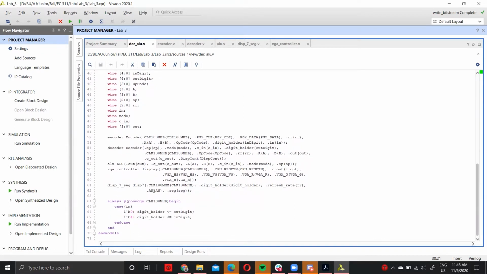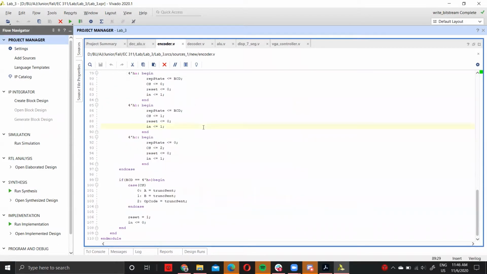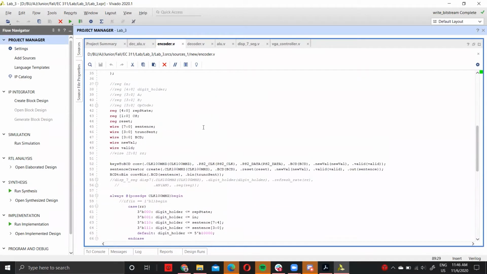And then we have an always block that decides between displaying the in digits from the keyboard, what's currently being inputted, or the out digits from the decoder, which Abdul will explain a little bit more when he goes through the actual decoder. So first thing we're going to go over is what happens with the encoder.